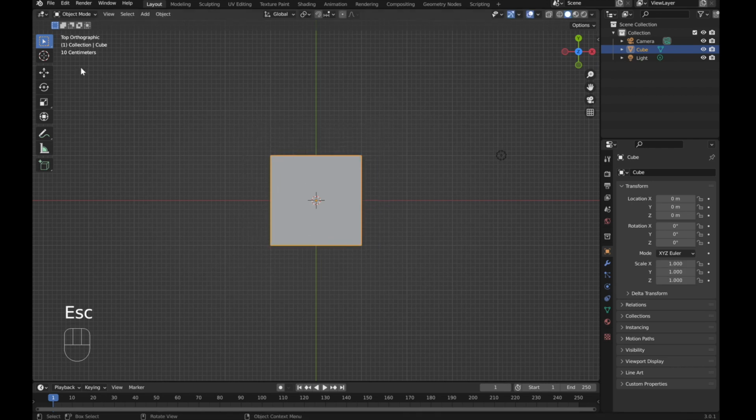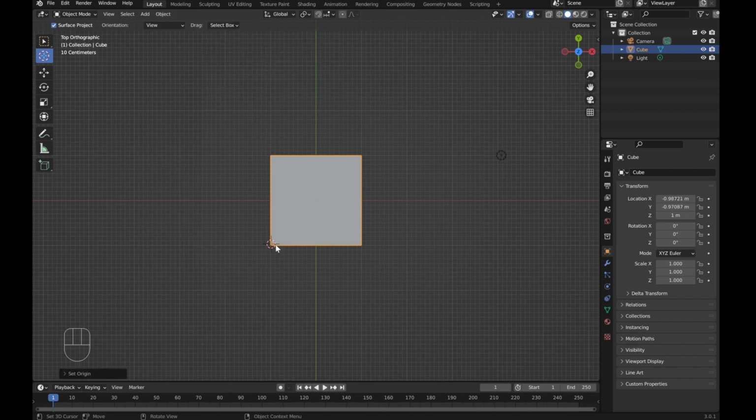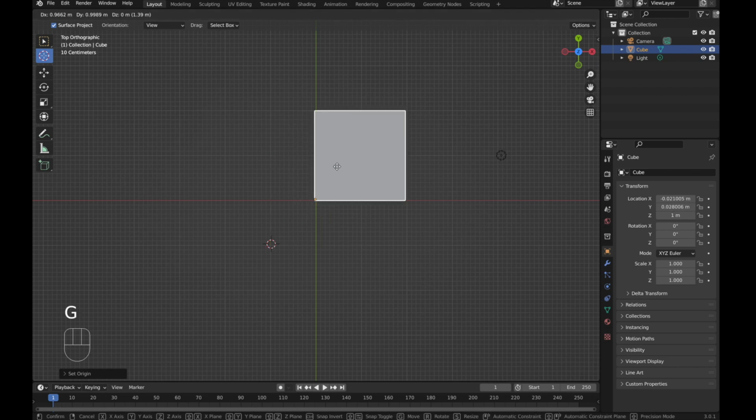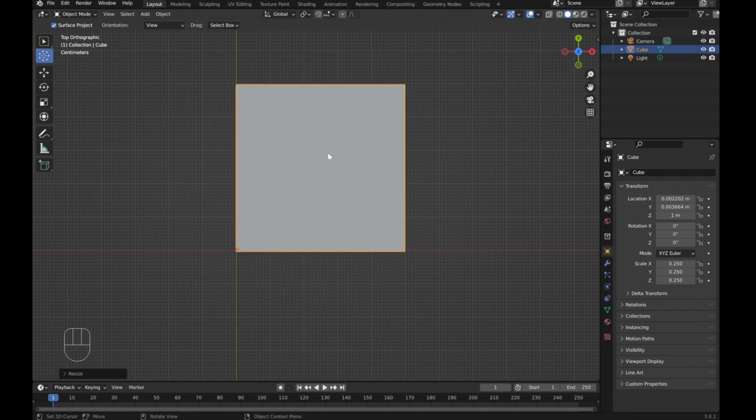The operation procedure is to bring the cursor to the corner of the cube and left-click. Click Object, Set Origin, Origin to 3D Cursor. Since the base point for scaling has moved to the corner of the cube, it is now easier to scale using the grid. Move the cube once with the G key and adjust the size with the S key. Set the seat size to 500 mm.